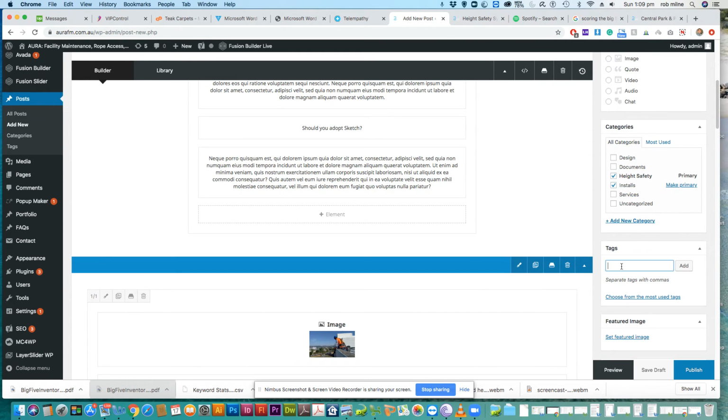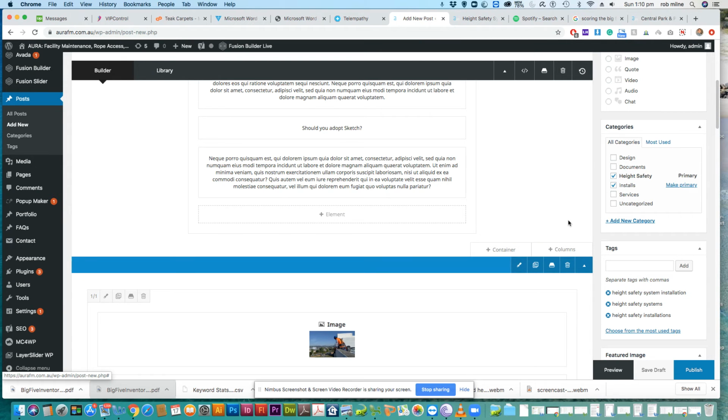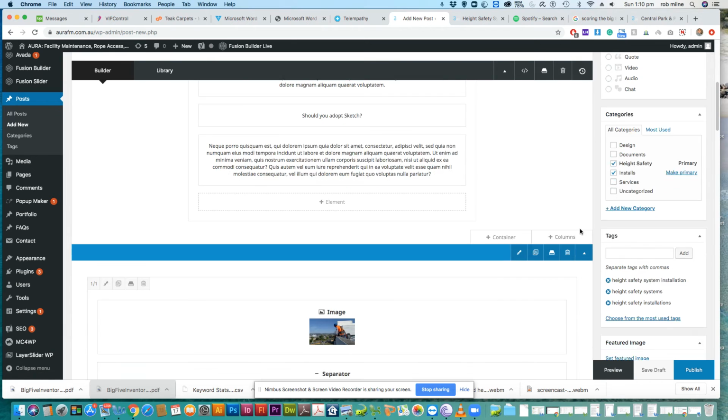You can add some tags like height safety system installation. Always use a comma to separate. Height safety systems, height safety installations, etc. Just press enter. Now all those are showing up under here. So if someone does use the search function on your website and searches for height safety installation systems or systems installation, this blog is going to show up because it's got the key tags.